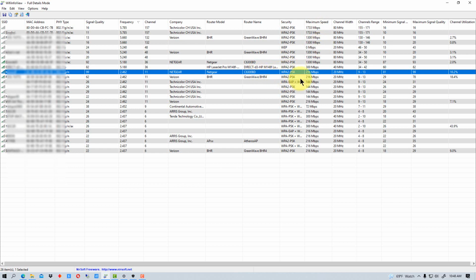So that shows you some of the things you consider when choosing the channel and the frequency that you're using for your Wi-Fi router.